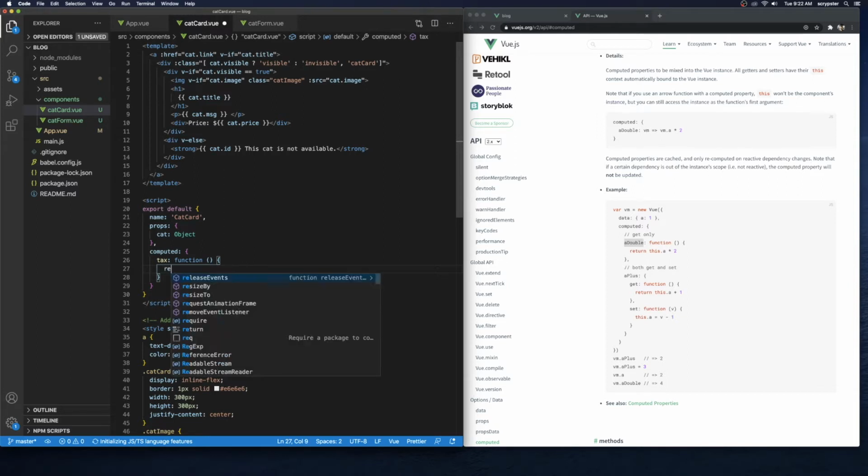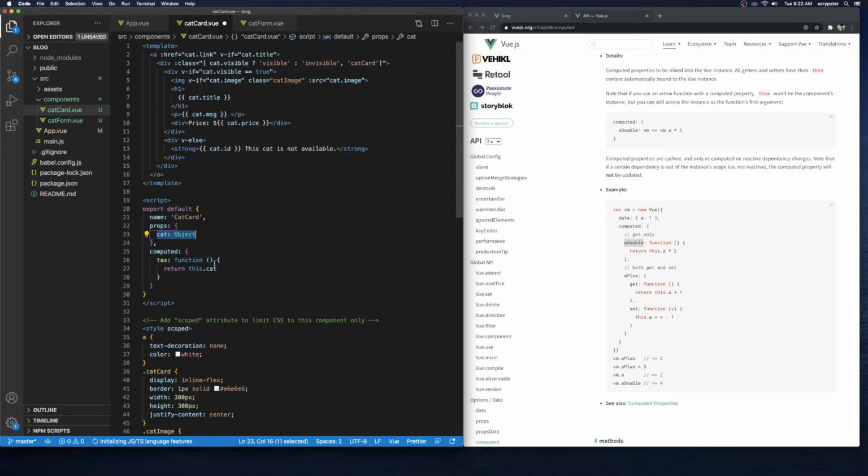So let's do return, and we want to grab the price of the cat. So we should be able to say this dot cat to get the cat prop, and we want the cat price, and then we want to get the tax. So depending on where you live, tax is going to be different. I'm just going to say the tax is 3%, so 0.03.